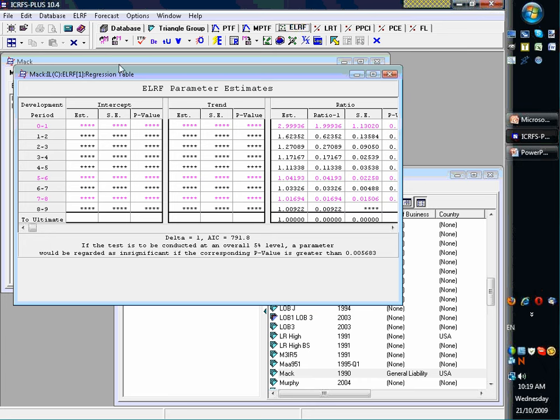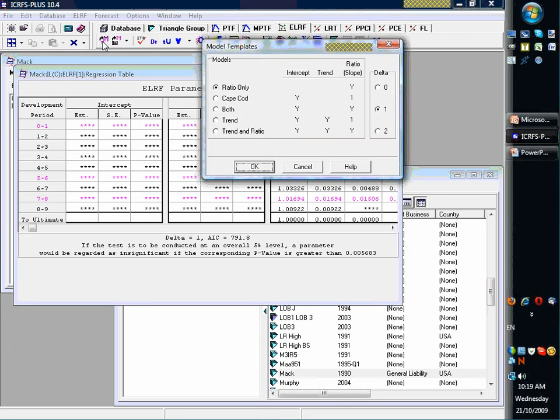And we're going to load the Murphy method. So go to Model Templates, pink M's with the upward arrow, and select both. You see intercept and ratios. That's the Murphy method with delta 1.